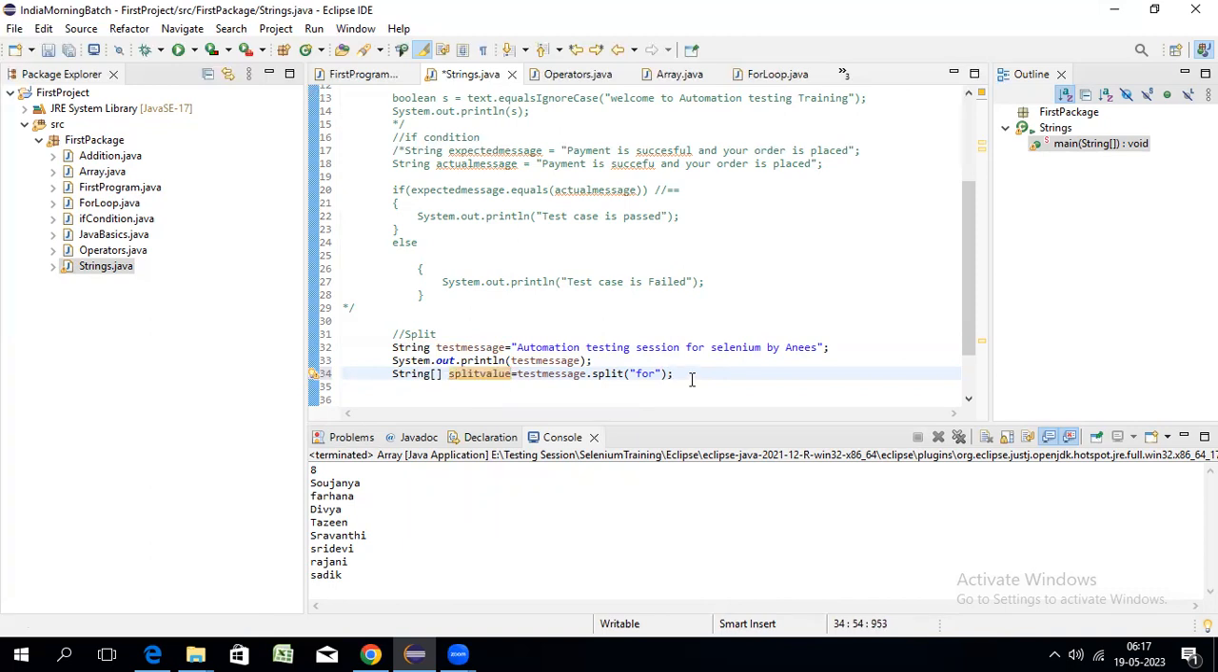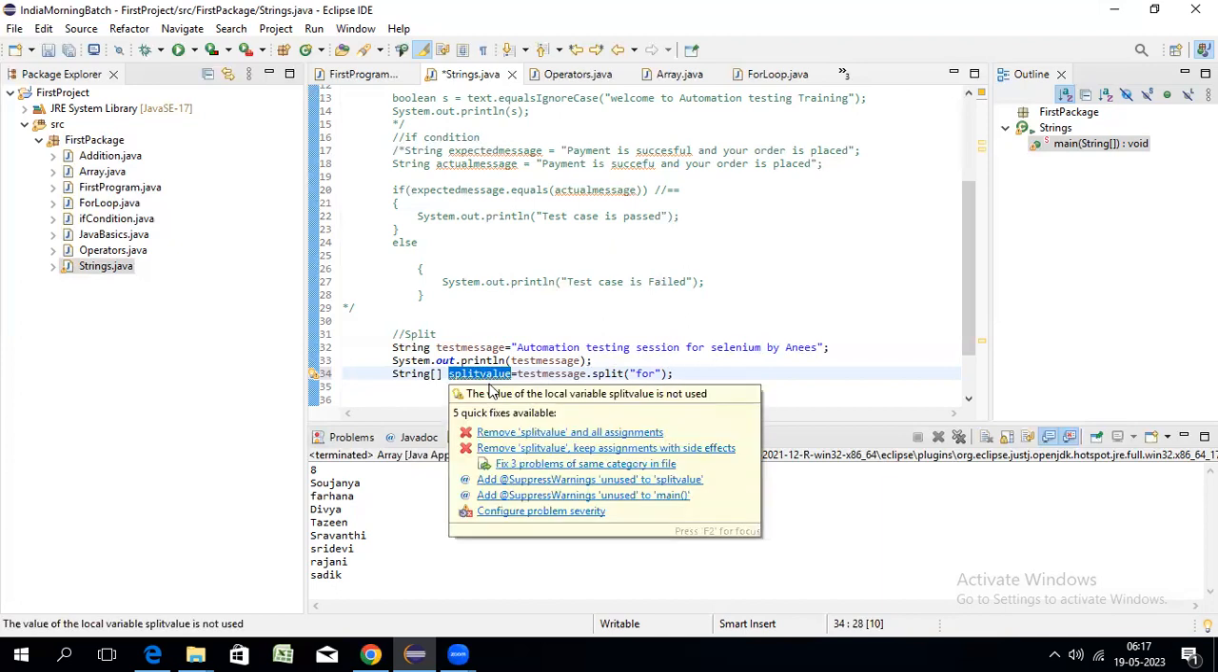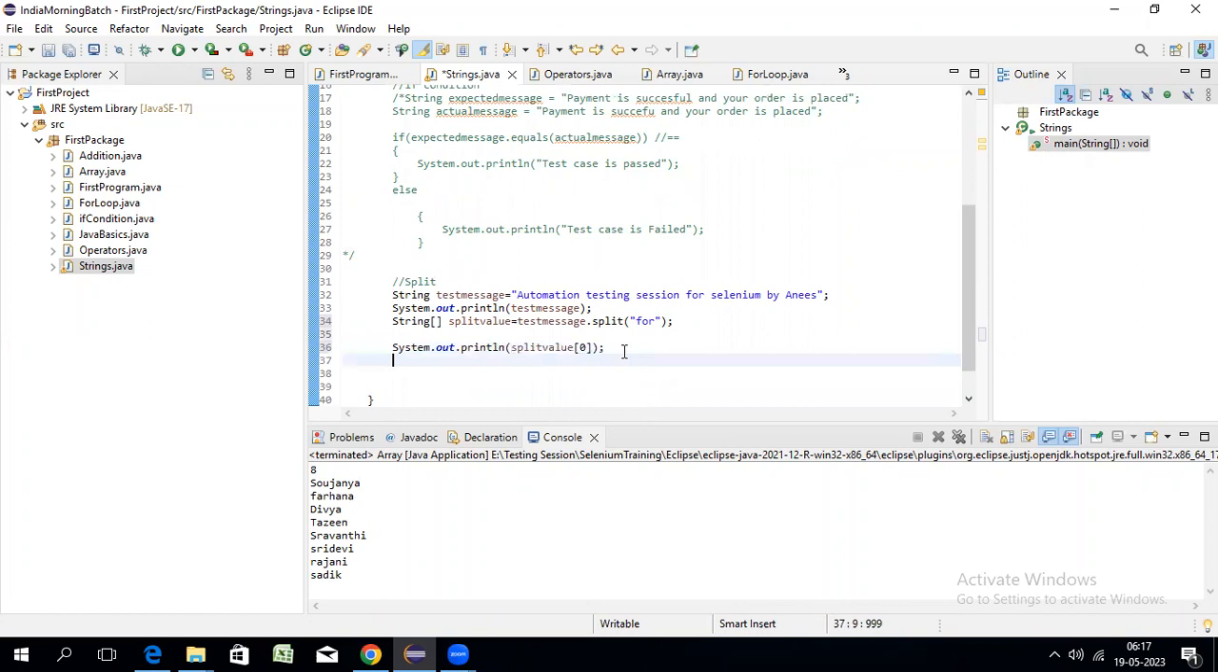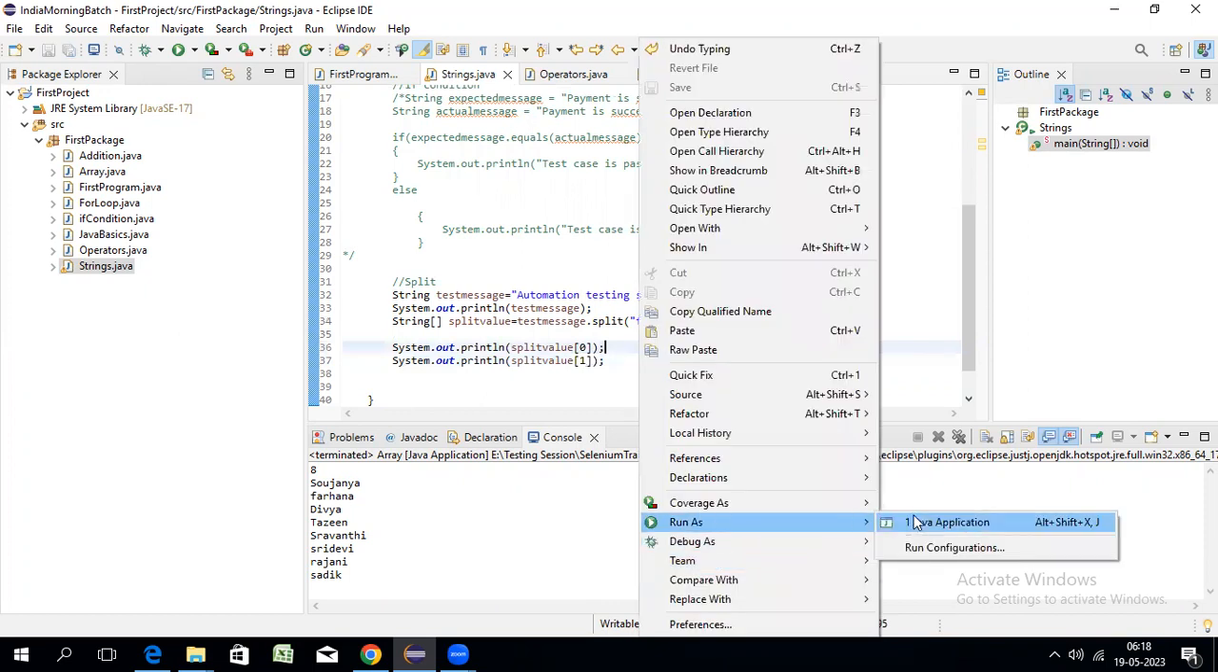If I want to print that, when it is saving 2 values, split value of 0 will be 1, split value of 1 will be 1. Yes or no? So I will take this. I will give like this. So now what we are doing? We are trying to split.